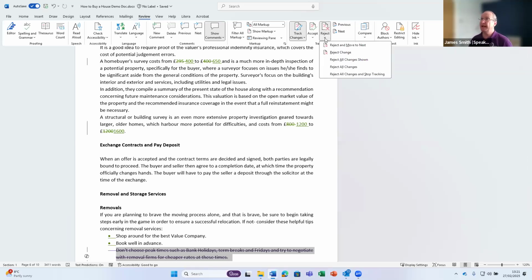We've got exactly the same with reject. I can reject an initial change, move to the next one. I can just reject the change that's selected. I can reject all of the changes that are currently being shown. I can reject everything that's being done. And again, I can reject the changes and I can turn off track changes.